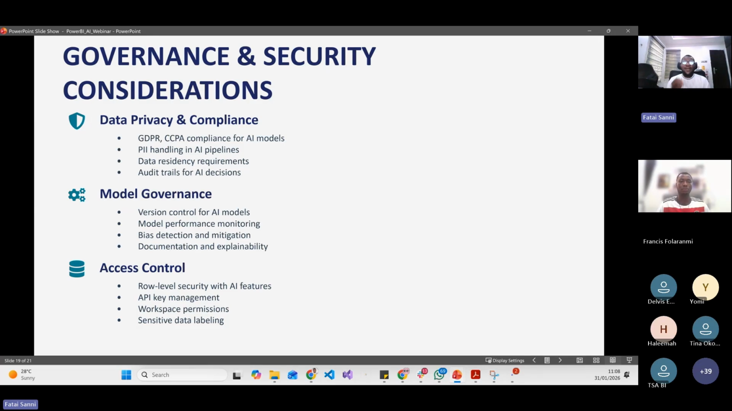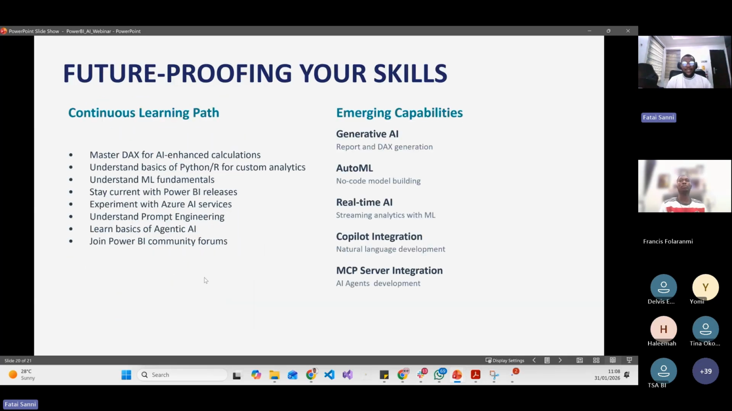All right. It's not just about it doing it. Can we document it? Can we explain it? Access control and the likes. Future proofing your skills. This is my final slide.